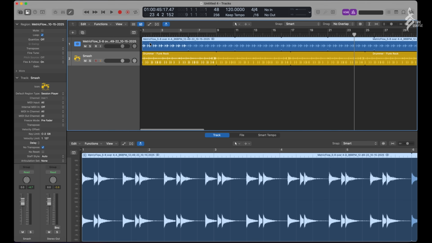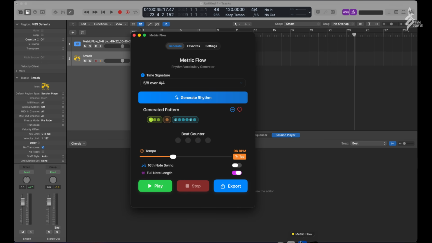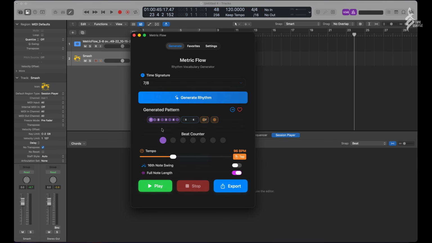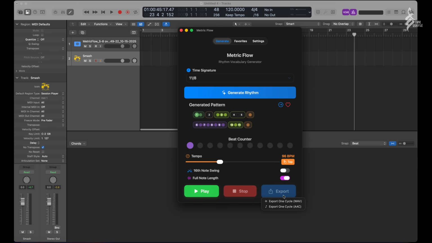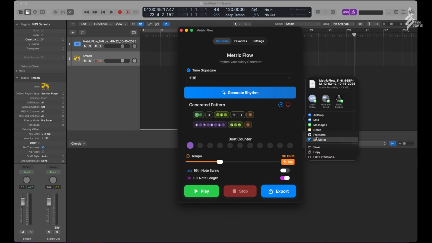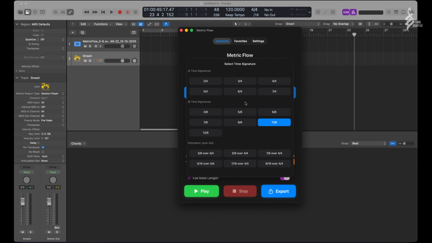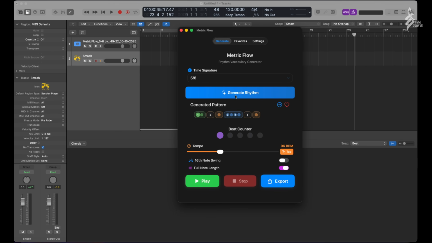The only other thing I want to show you is if we go back to Metric Flow and start to create some interesting time signatures. So let's create a rhythm in 7/8, for example. We could export that rhythm in 7/8, create a bar of 7/8 within Logic. Let's now create a bar of 11/8, export that. These are completely randomly generated, obviously. Okay, save it to the desktop. And then let's do a bar of 5/8. Let's create a slightly more interesting rhythm, there we go, and export that.